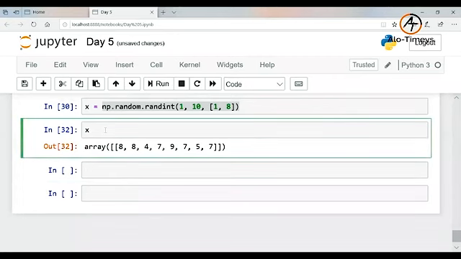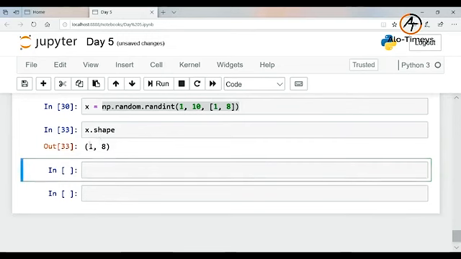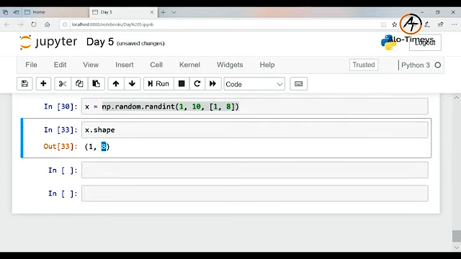Now, one thing you can do, which is also very useful, is to check the shape of any data you have. The shape just tells you the number of rows and number of columns you have. Shape is an attribute, not a method, so you don't call it. It's just an attribute. So I do X dot shape. You can see that this has one row and then 8 columns.